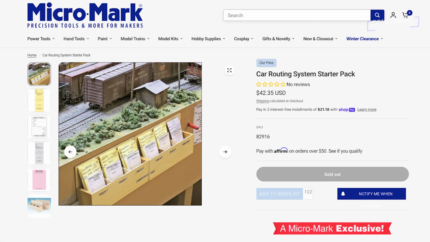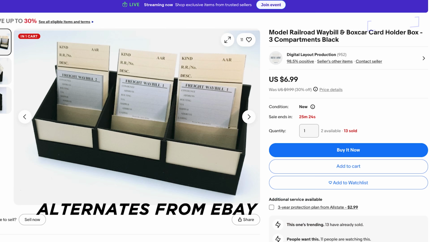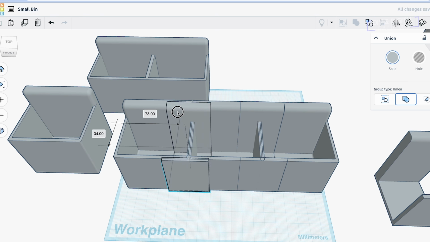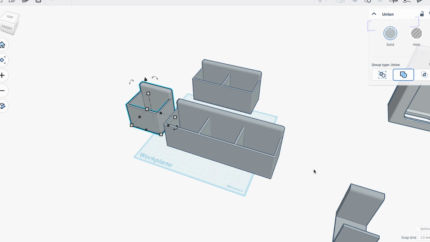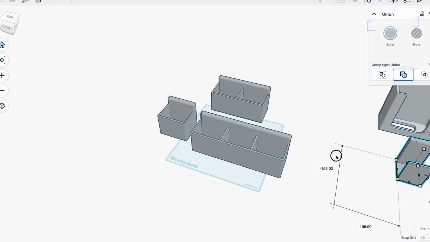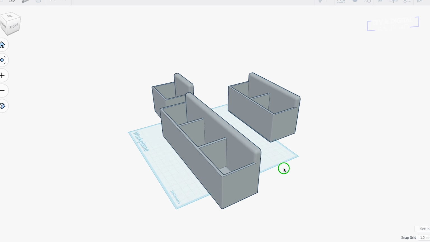Now Micromark does sell bins to hold them, little 3 sets of bins. I'm going to 3D print my own for my layout. That's going to take a little bit of work because I have to make them where they can come off because this is a T-Trak module. So be on the lookout for those to pop out on my layout. And now all I have to do is fill out a very basic switch list that I can just handwrite, and I can continuously cycle the cars through the layout using the waybills.